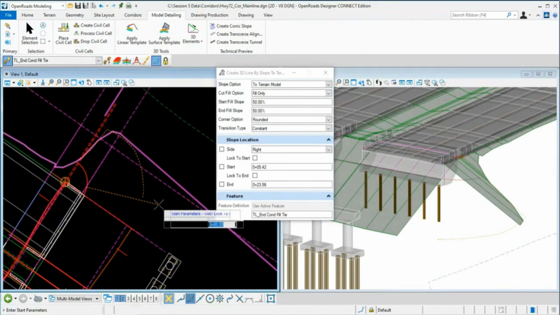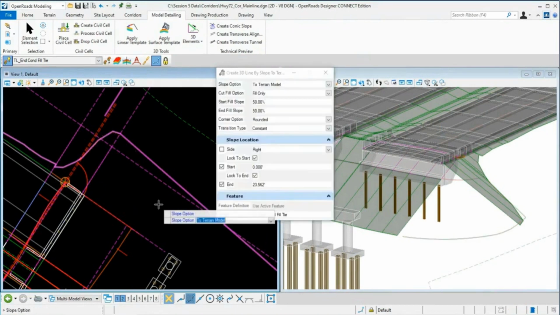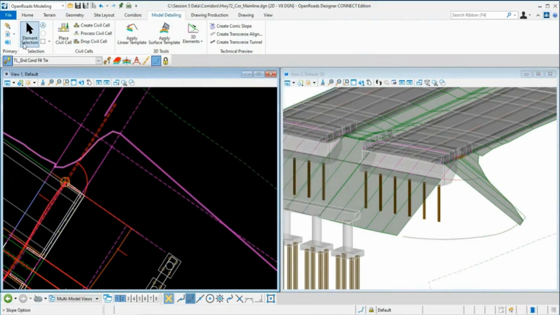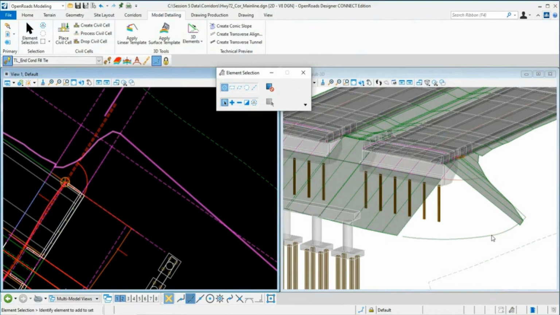Press Alt on your keyboard to lock to the start. Alt on your keyboard to lock to the end. Data point to accept. Okay, so it creates that 3D feature down there, a 2-to-1 slope to intersect existing ground.